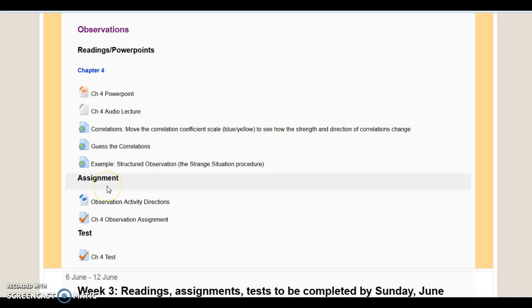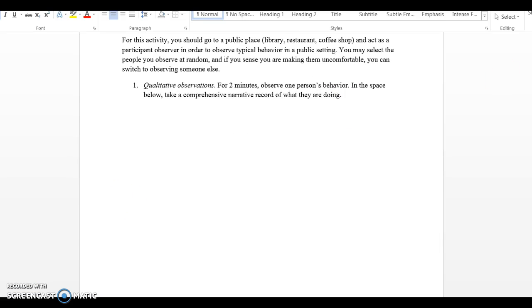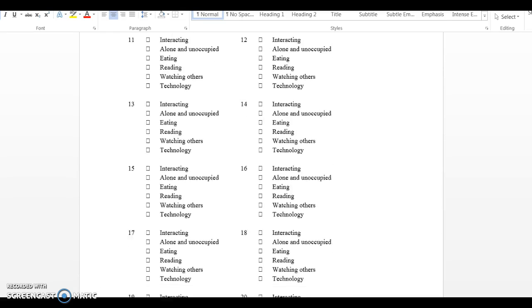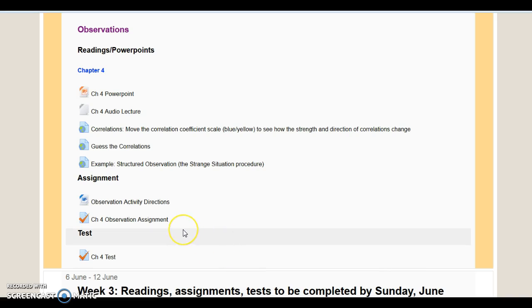For your assignments for this chapter, I'm going to have you actually go out and do some observations in a public space. So don't save this until 10 p.m. on Saturday night. I have directions in Word, which look like this. First you'll do qualitative observations, and then you'll do some quantitative observations, and then you'll answer a few questions about your experiences. So the Word document has the directions, and then you'll transfer your responses into Moodle and complete the questions under the Chapter 4 observation assignment. And then, of course, you'll have your test.